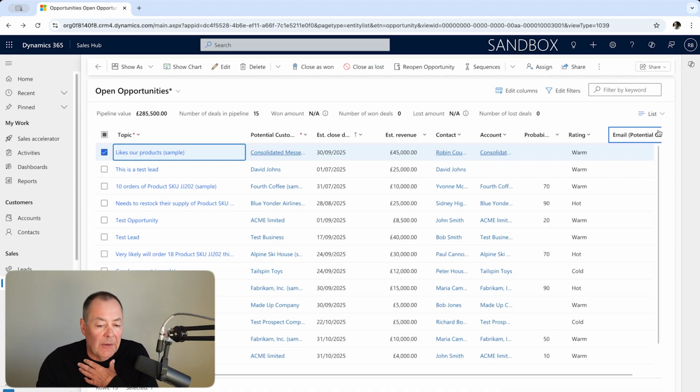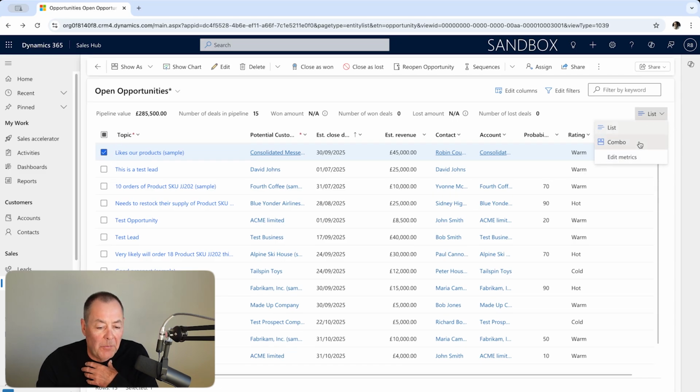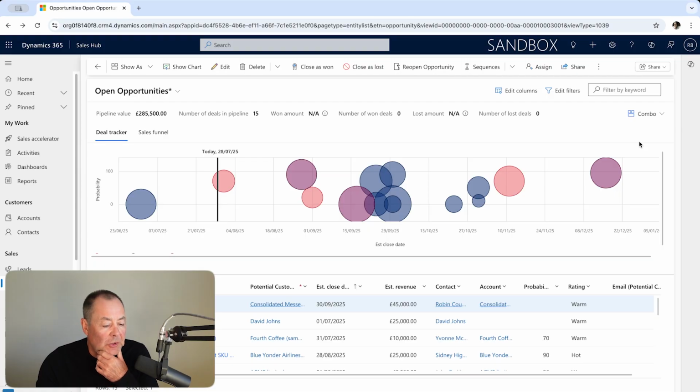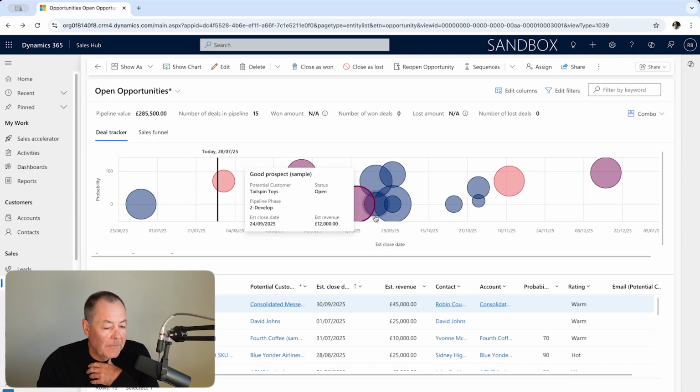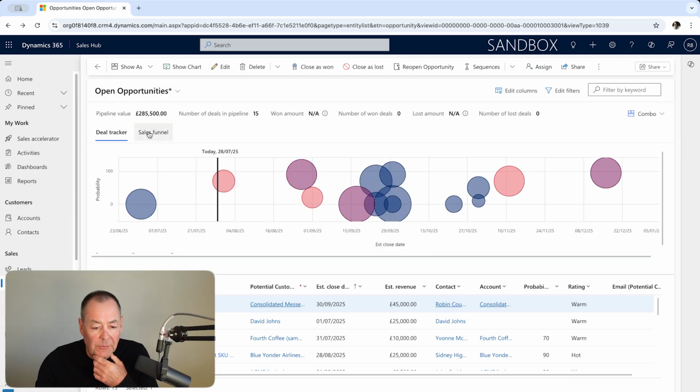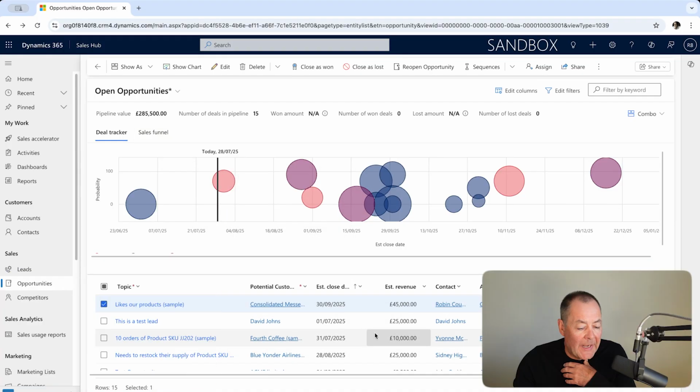So let's come out of that and let's go to this button here, which said list at the moment. I'm going to change this to combo. And when I change it to combo, it's effectively a combination of a visualization of the data. And we've got both a sales track and a sales funnel. Sorry, I'll go into the sales funnel in a minute. And at the bottom here, we've got the split screen. We've got that editable view below. And we obviously can scroll through that if we wish to.